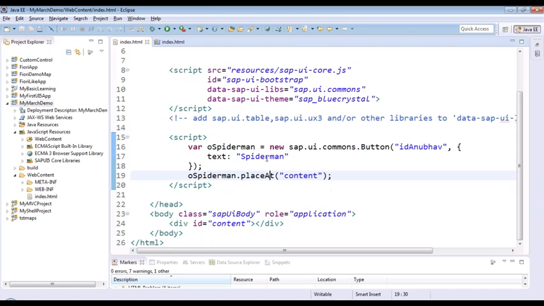And wow, there you go. Your Spider-Man button is now available over there. I click on this, nothing is happening. Of course, because we have not yet written any logic for the event. So let's write the logic for the event.